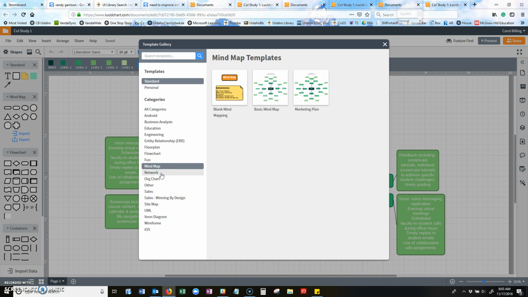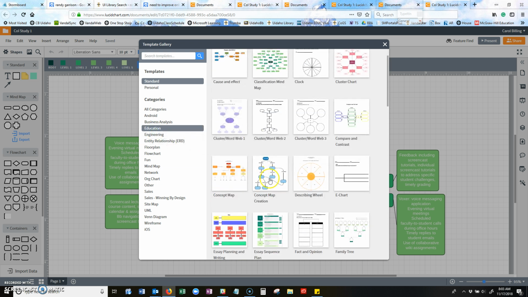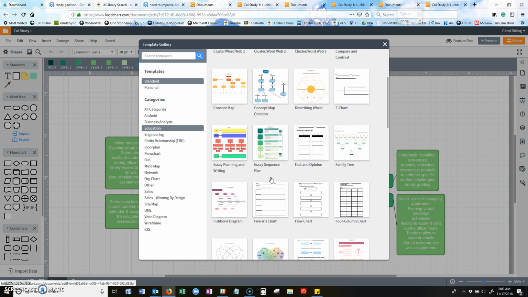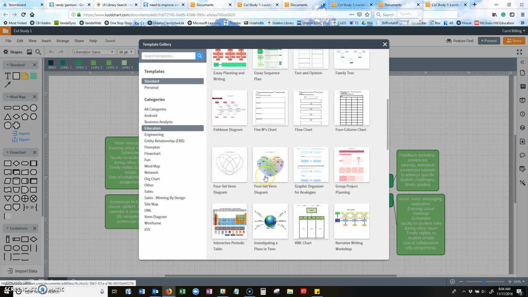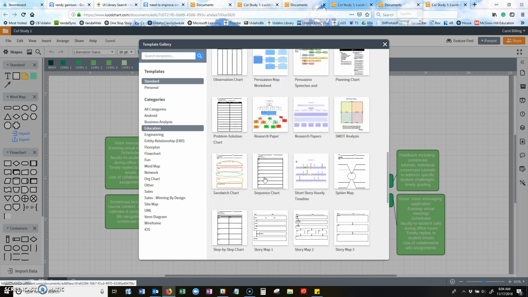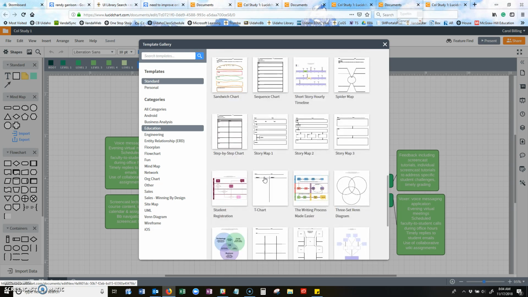Here's the mind map one, which is what I've used, and I'll show you that in just a minute. But this is fantastic for pulling your ideas together on a specific project. And then education has all of the typical ones we see online that we're always trying to modify because they usually come up as PDFs, but here they're completely editable. So it's fantastic all the way down there.